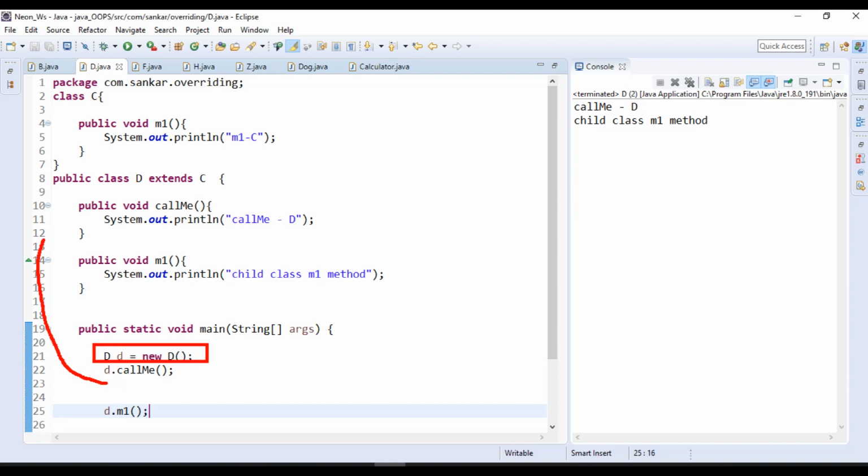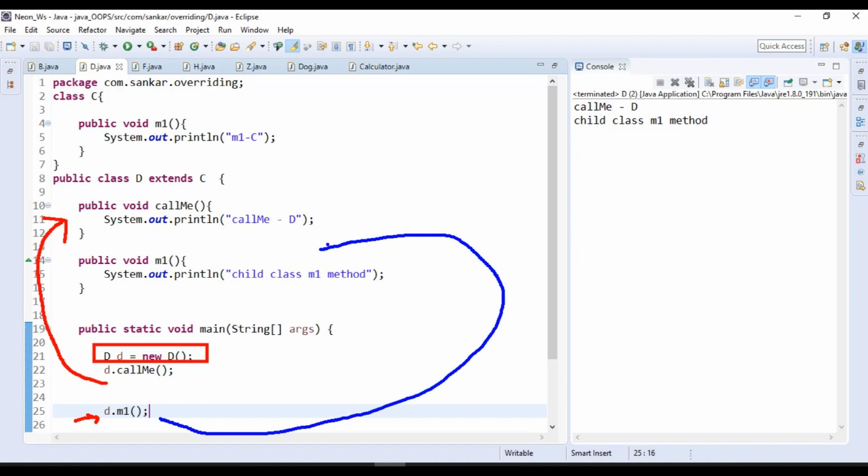It will check d.callMe, it will go and check in the child class whether that method is available or not. At the time of runtime only, it will check whether the D class contains the callMe method or not. Same like that, d.m1, now I am calling this one. At that time it will go and check whether the child class contains that method or not. It is containing, so at that time it will print the child class m1 method message. So observe carefully, now we printed the callMe method and the child class m1 method.